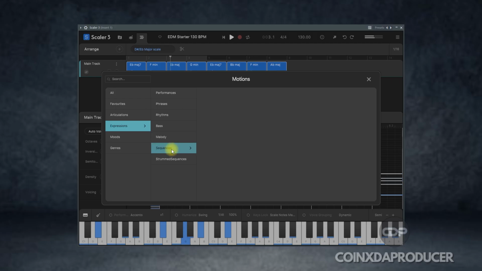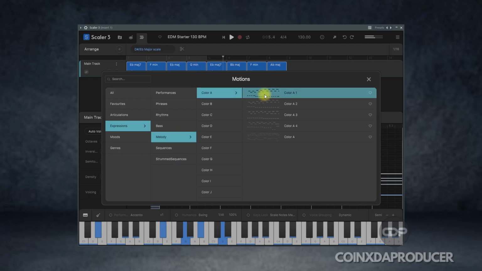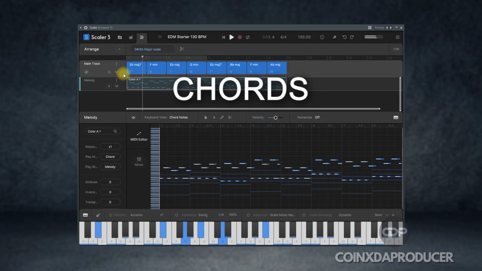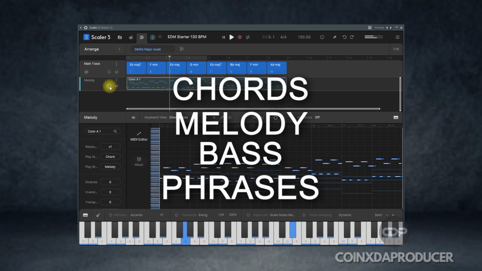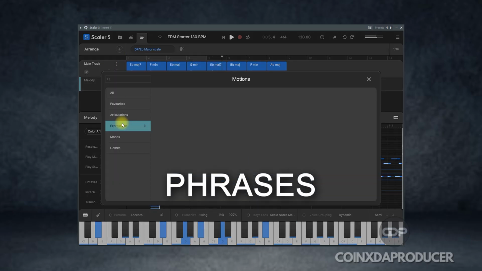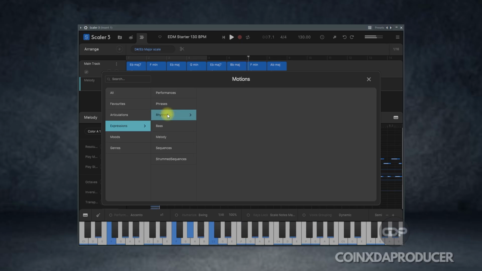Get ready to arrange your musical ideas like never before with the new multi-lane timeline. The Arrange page now has a dedicated timeline with lanes for chords, melody, bass, and phrases, all perfectly synchronized with your main chord track. You can adjust clips independently per lane, giving you a much more DAW-like experience for building out your compositions directly within Scalar.